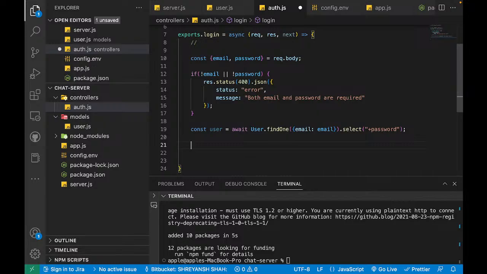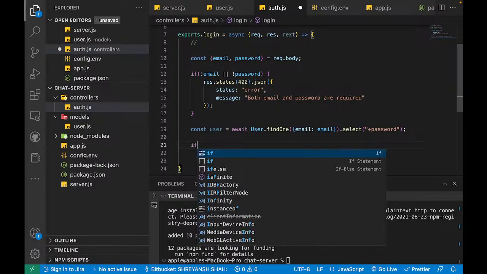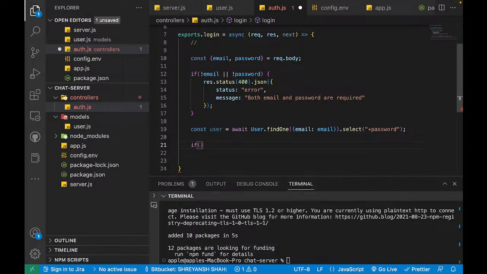Now what we are going to do, we are going to place another condition here. Let me also check if there are any questions. Okay, there are no questions, so let's continue.